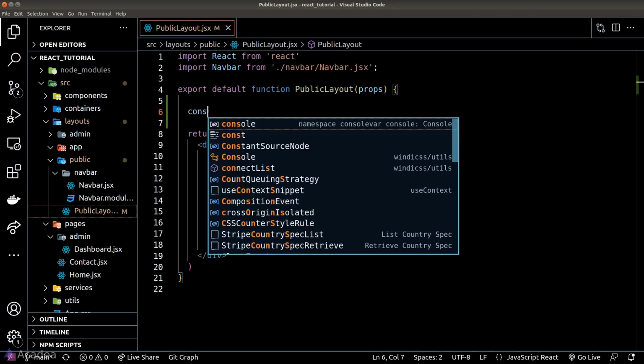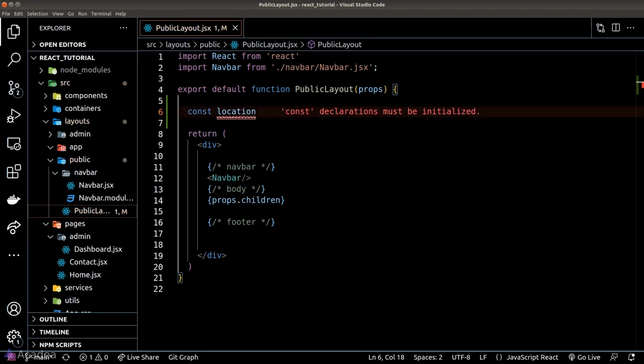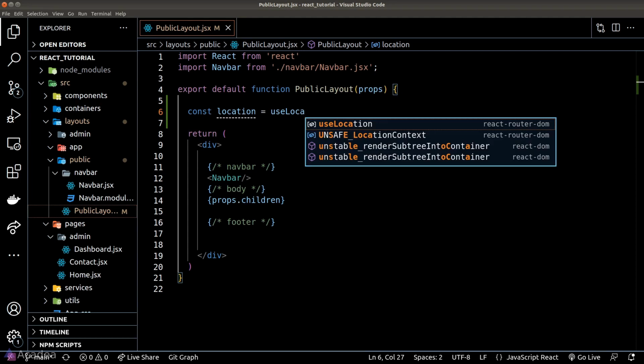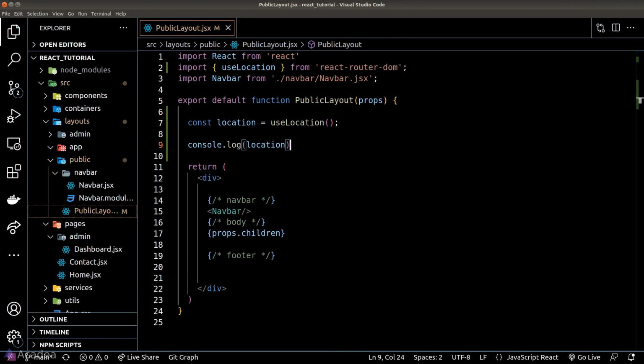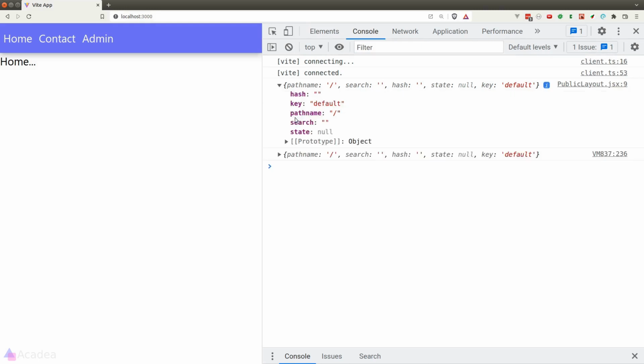We'll go to our public layout component and import the useLocation hook from the React Router library. And just for demonstration, I'll console log out the result of the hook and see what information is available to us. Now as you can see here, the location object contains a few properties. The hash and key properties are used internally by React Router, and we don't need to worry about them for now. Essentially, they are the unique identifier for each route that we registered inside the React Router.